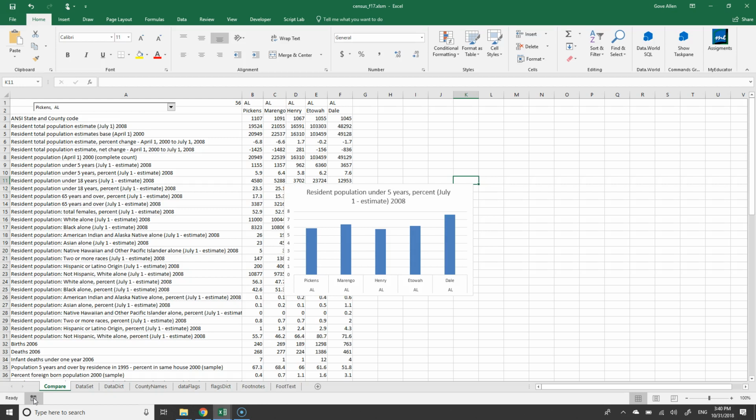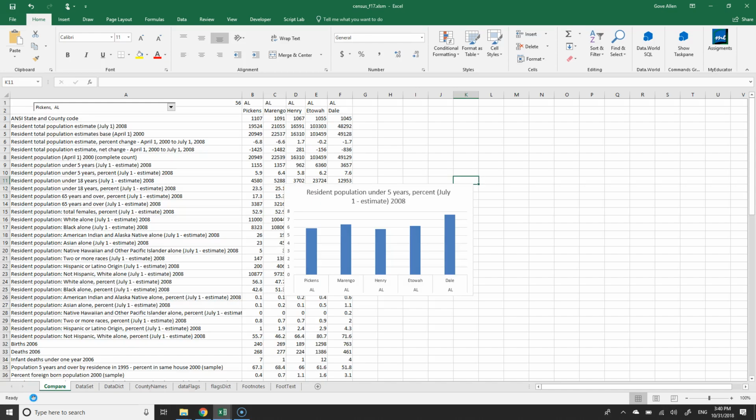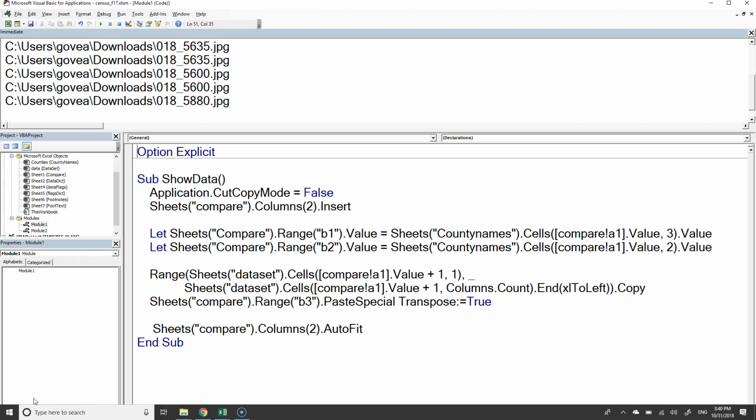But the code that it generates is not especially clear. So there's a little bit of magic happening here that will be helpful for us to take a look at. So let's take a look at the code that we just generated.